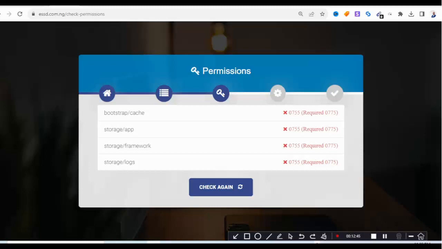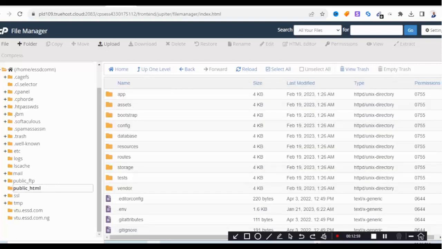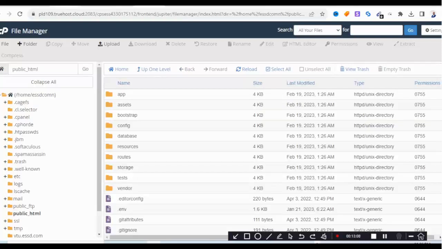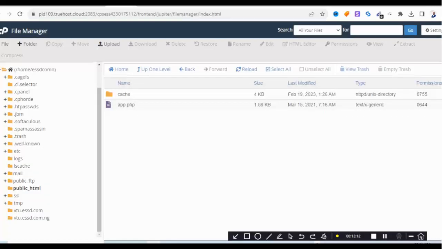So instead we should go into our file. That means under bootstrap cache we should change permission to 0755. So that's what is required for it to work. So let's go into our file. So let's go into our public.html. They said bootstrap. So they say it's under bootstrap cache. Let me confirm first. Bootstrap cache. Good.